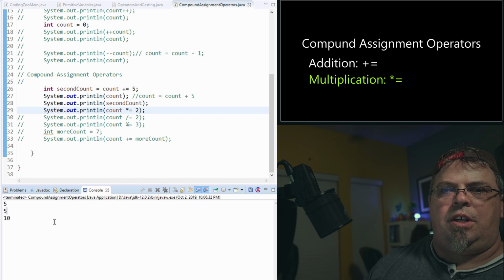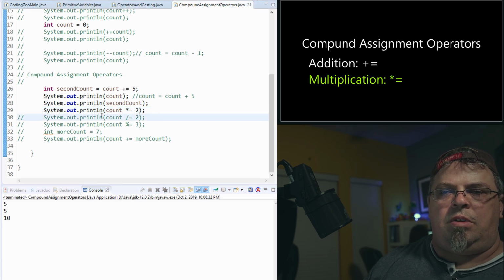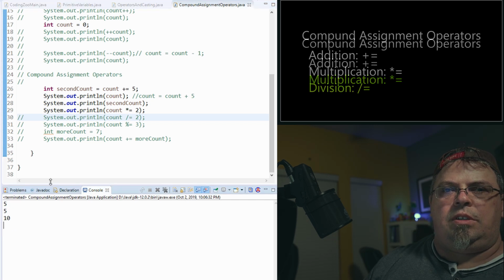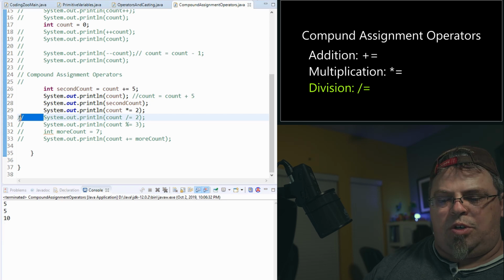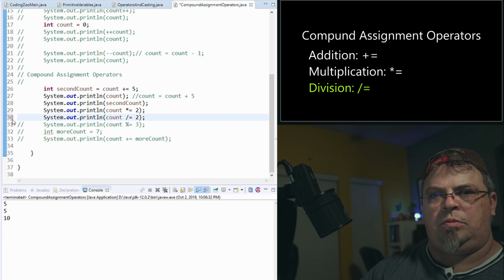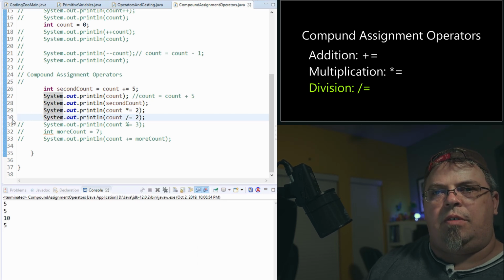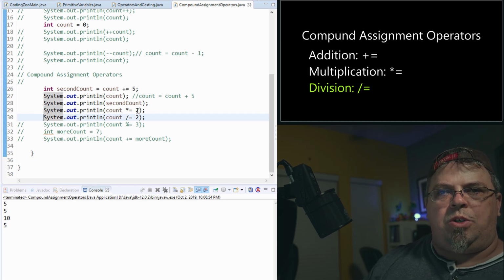5, 5, and 10. Now, if I use division, which is this next statement, and divide by 2, what should I have? I should have 5, 5, 10, 5, since 10 divided by 2 is 5. Let's see if that works with division. Here we go. 5, 5, 10, 5. So you have compound assignment operators for addition, multiplication, and division.